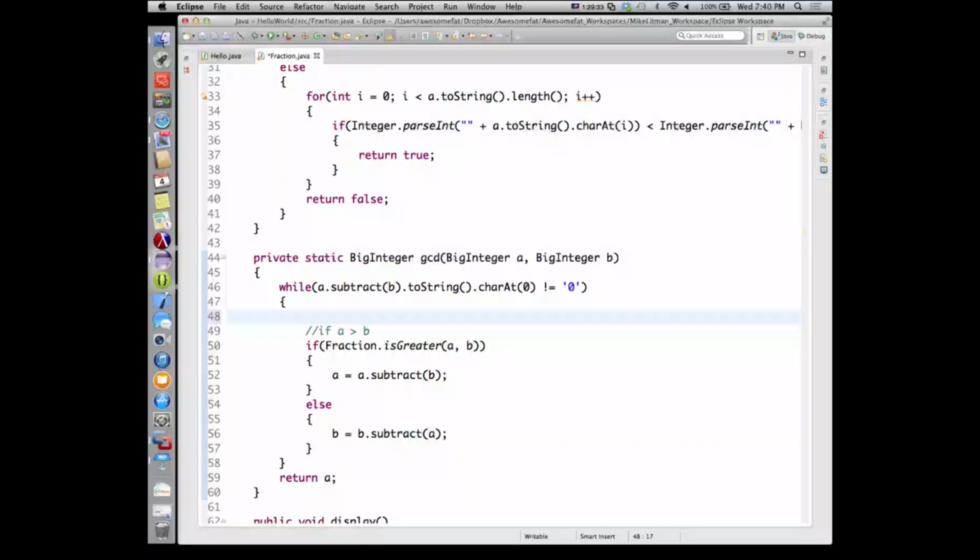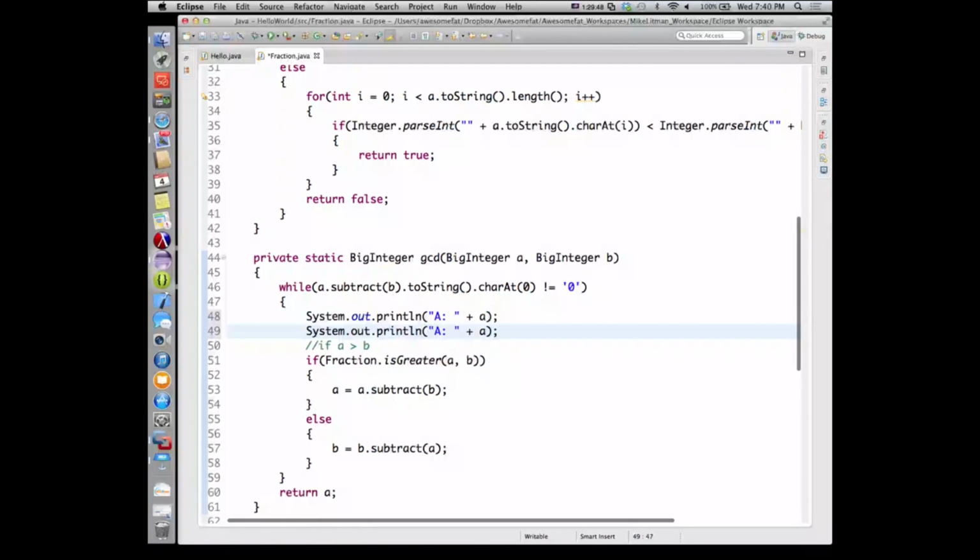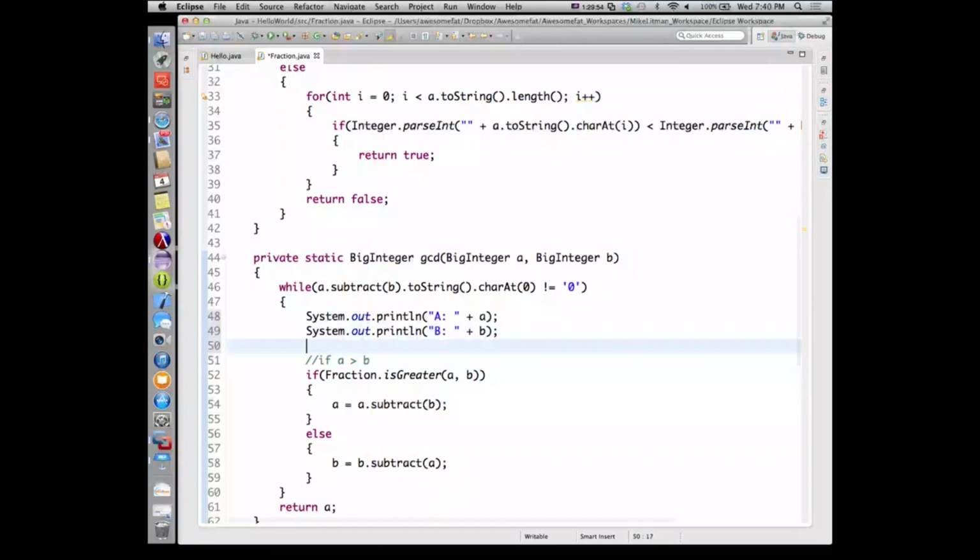This is actually kind of a fun problem. System.out.println(a). I just want to see what's happening to A and B. I mean, the easy solution is just use GCD, because we can make this work really easily by just using the BigInteger GCD. But I'm determined.